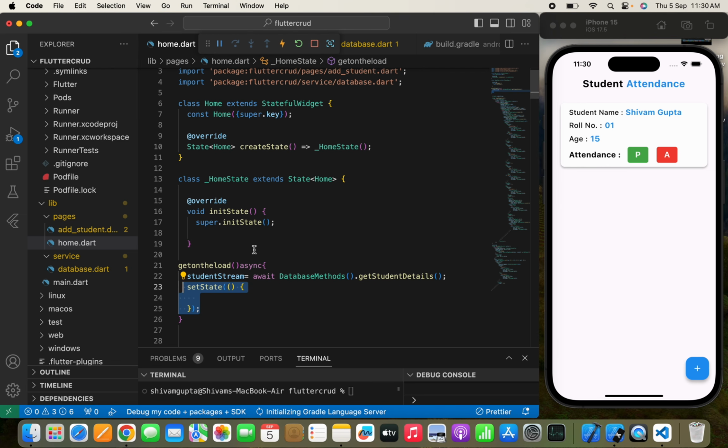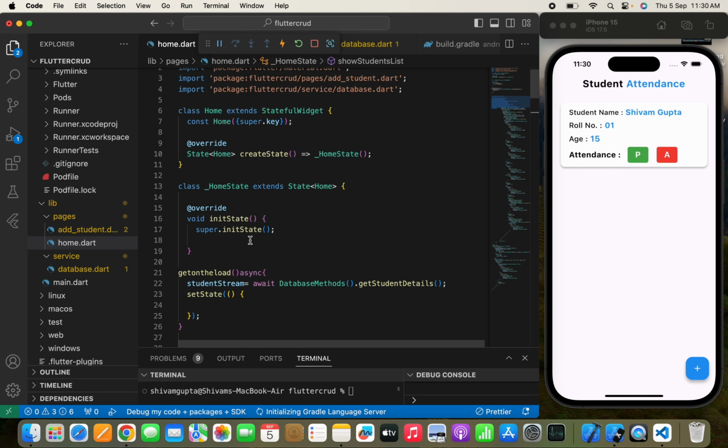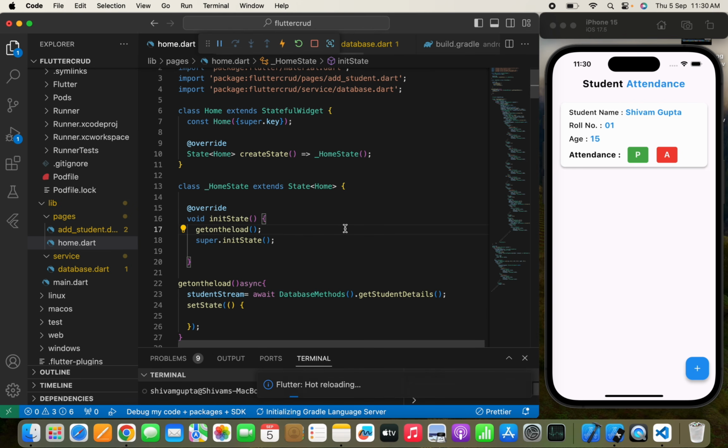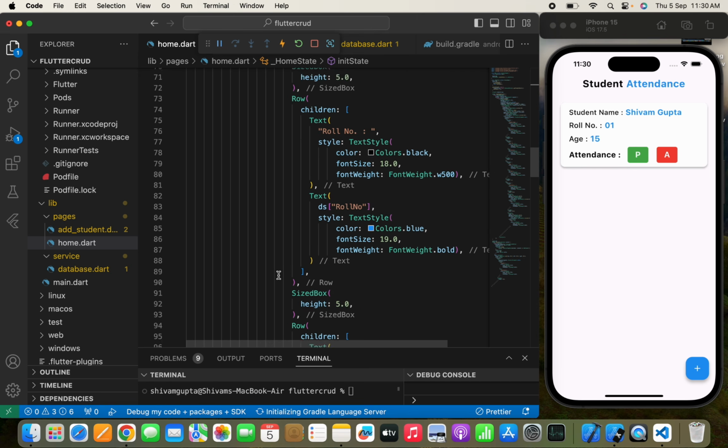Now setState, you already know the use. If not, let me tell you. setState is something that helps us to refresh things. So for instance, if we get data here, then we can refresh this and we can also pass the data in the studentStream, and then we can show that data in the form of a list view. So here it is done. Now we can pass getOnTheLoad over here.